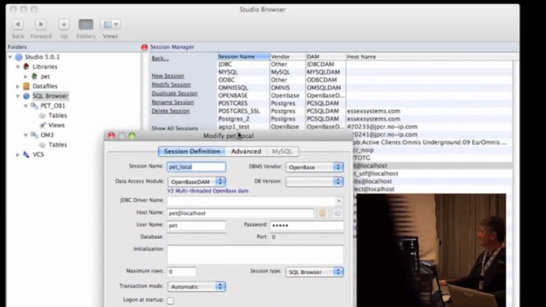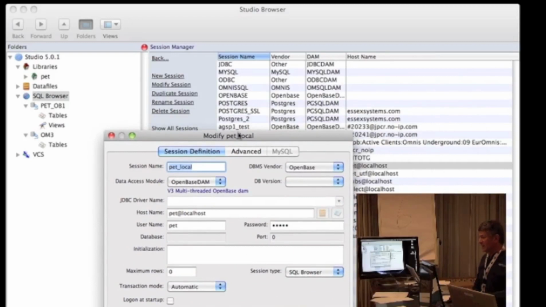What we see here is a definition of a session. This is my OpenBase session, and the parameters that you define here are going to be different depending on the database you're connecting to. Some require certain things, some others. They all require a name, as anything I want to call it. That's just so I can identify it.